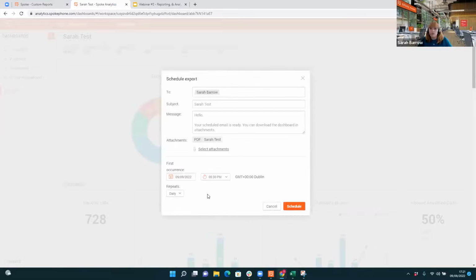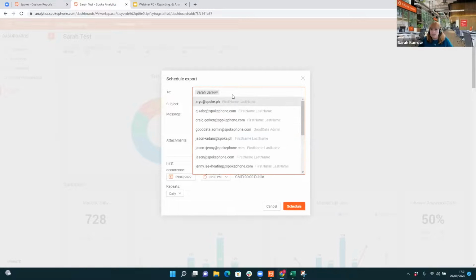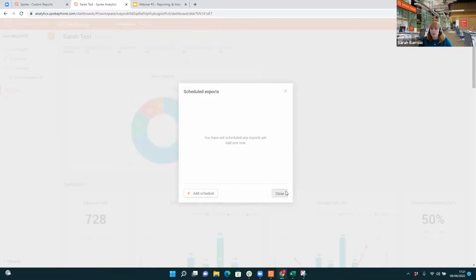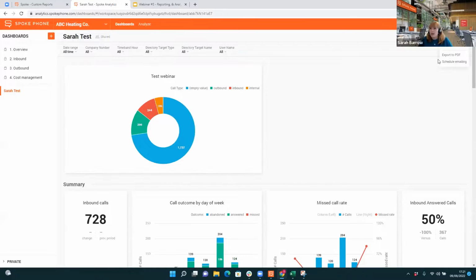So you add a schedule, and then you choose the people again who you want to send it to from your list. Choose how often you want to send it, click schedule, and off it goes. You can also export any of these to PDF to be used in other management reports that you might have.